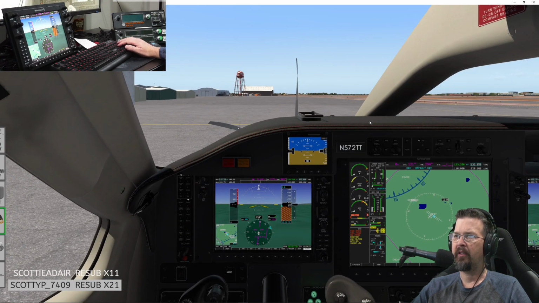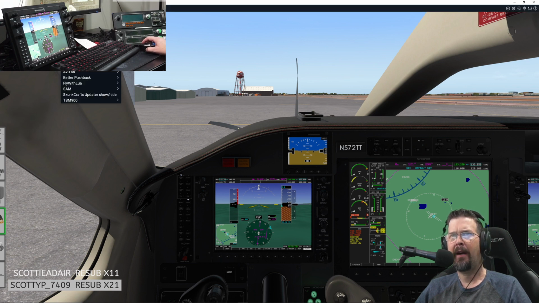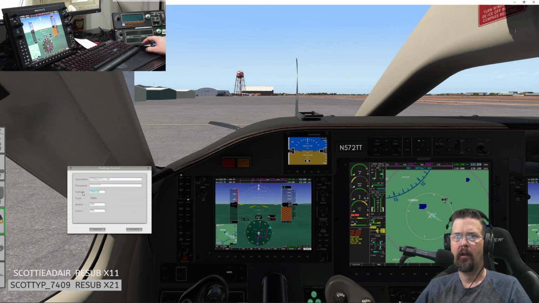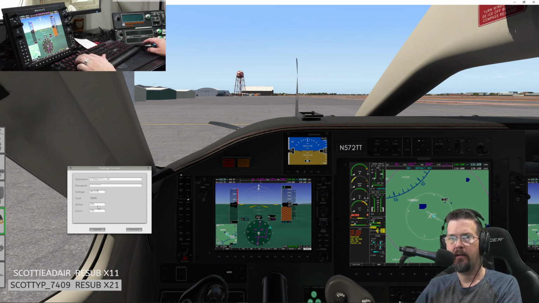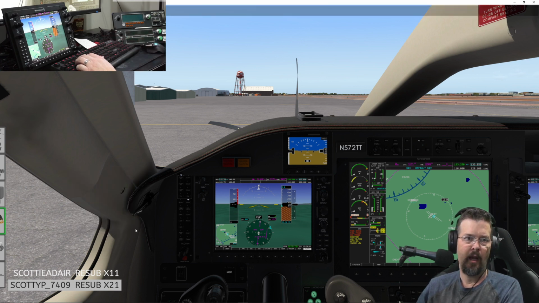How long would this potentially last on the battery if it was fully charged, brand new battery? Just out of curiosity. I'm going to connect to Pilot Edge because we're going to take this bad boy out on the network. November 572 Tango Tango. Well, let's connect. Connected to Pilot Edge.